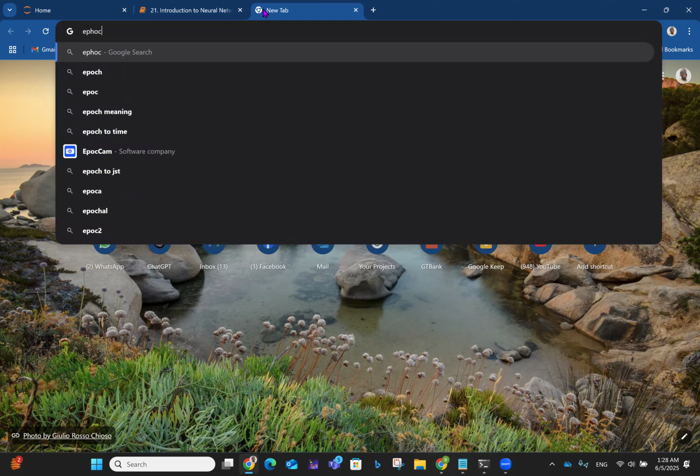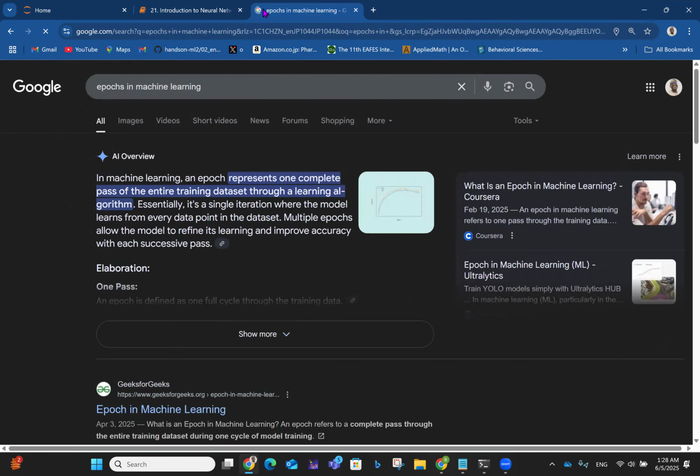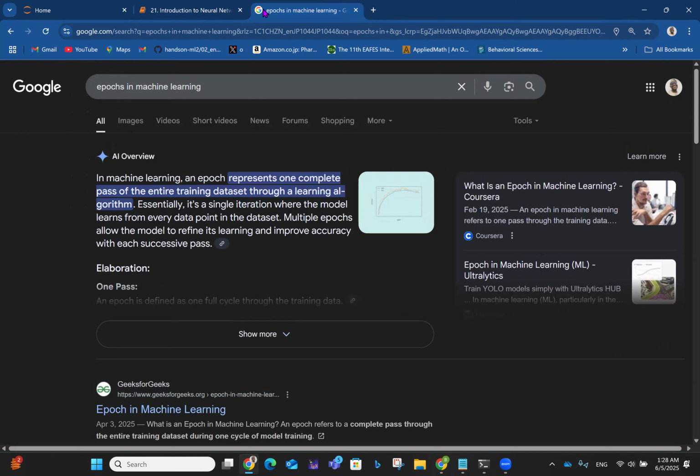So epochs in neural nets, okay, machine learning for sure. In machine learning, an epoch represents one complete pass of the entire training data set. So if you pass through the data set one time, that is one epoch. Essentially, it is a single iteration where the model learns from every data point in a dataset. Multiple epochs allow the model to refine its learning and improve accuracy with each successive pass.